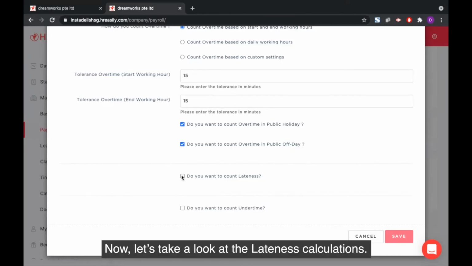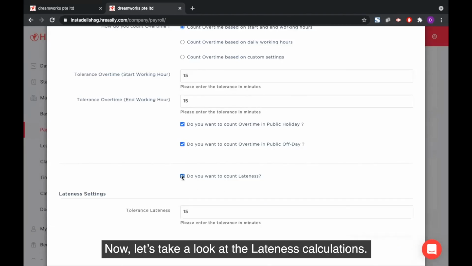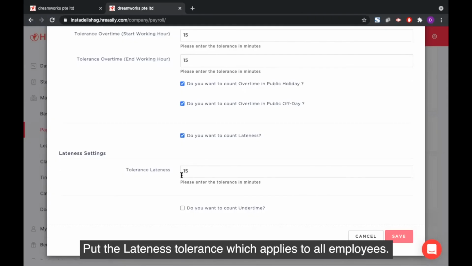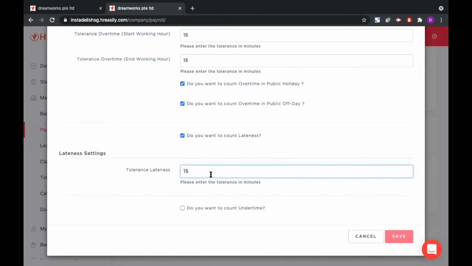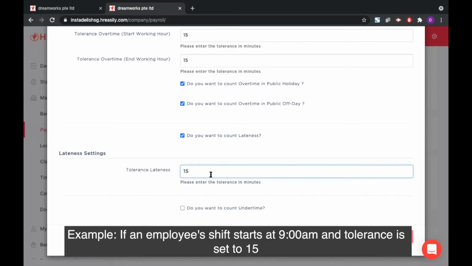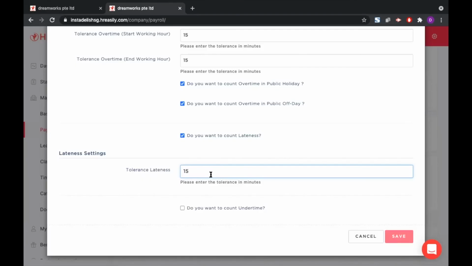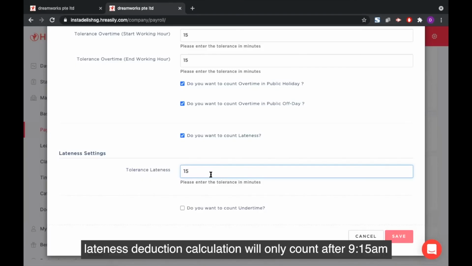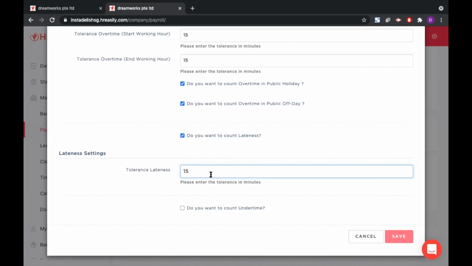Now, let's take a look at lateness calculations. Put the lateness tolerance, which applies to all employees. Example, if an employee's shift starts at 9 a.m. and tolerance is set to 15, lateness deduction calculation will only count after 9:15 a.m.